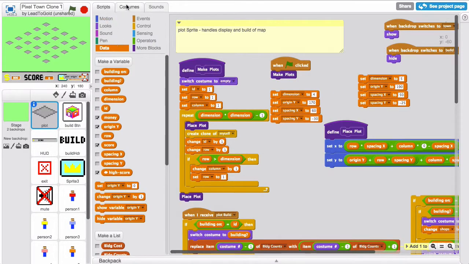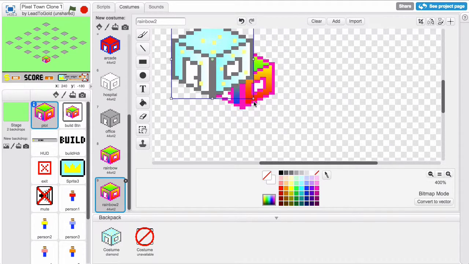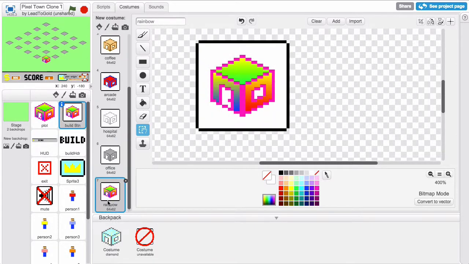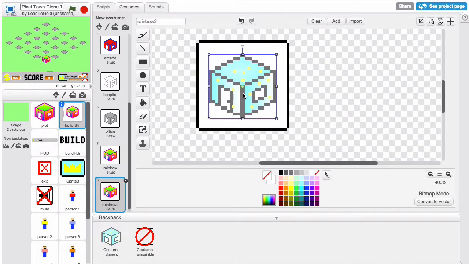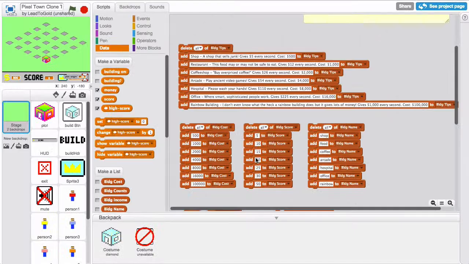So we'll go back to the plot, the costumes. I created the diamond costume earlier, and so I'll just copy that over. And we'll do the same for the build button. Okay, what's next? Add to data lists.